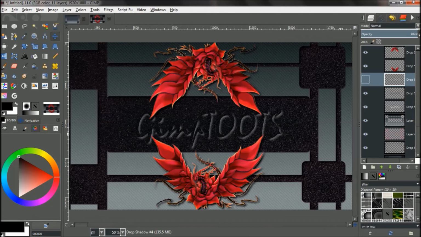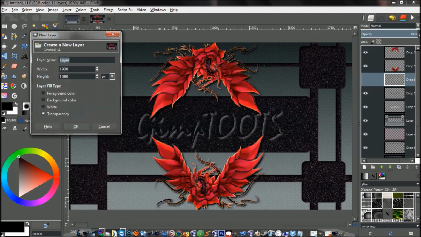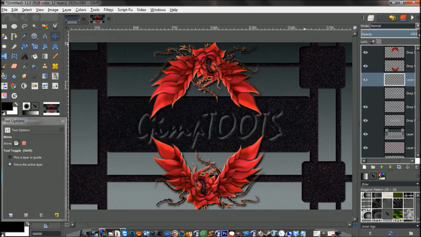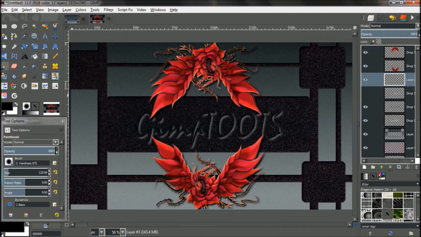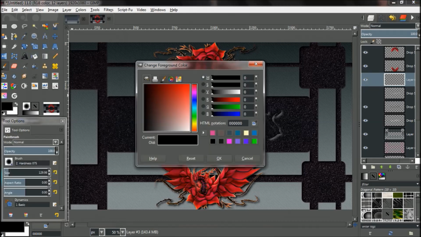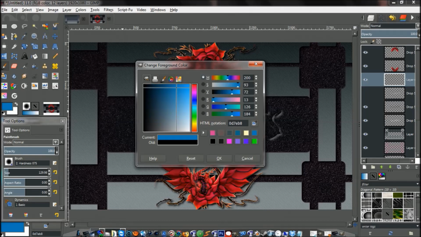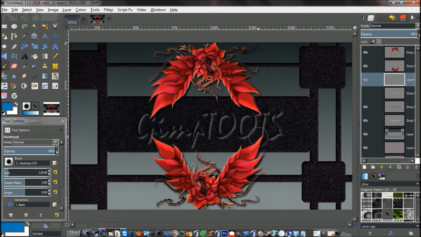And let's see, what else do we want to do here? Like I said, I'm just winging this. Let's go ahead and do a new layer. And it's always good to, I know I'm not naming any of these layers, but you should. It's a good idea. And we're going to go ahead and click on, let's see, this blue color right here, 0D7EB8. Press OK.